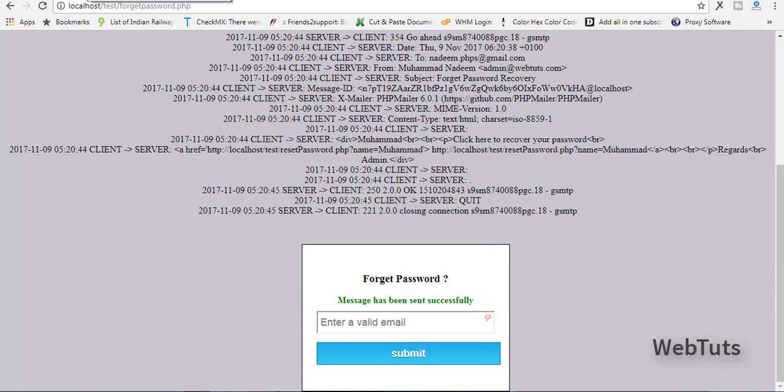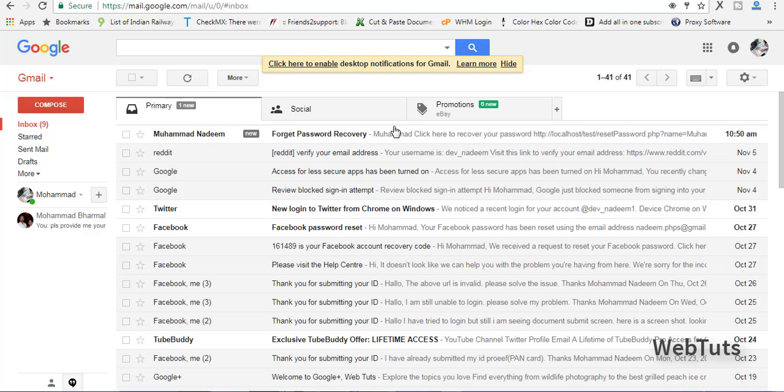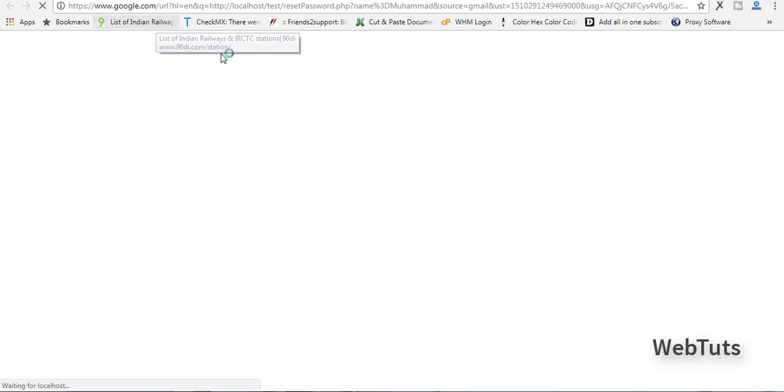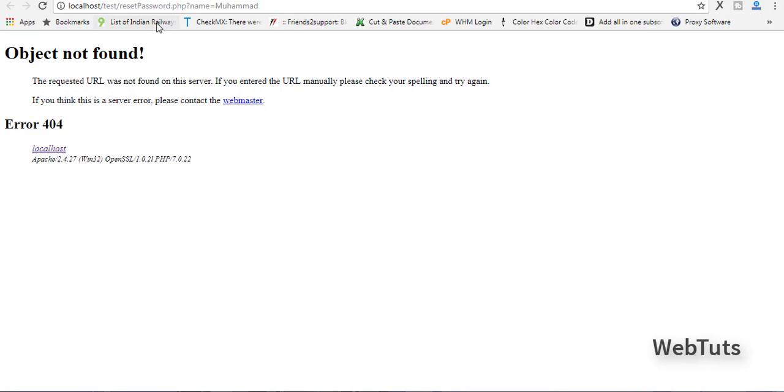Now we need to check our message. Yeah, I got the message: Mohammed, click here to recover your password. My address is localhost test reset password dot php name is equal to Muhammad. So now when we click over here, localhost opens, but unfortunately page not found because we didn't create reset password dot php.